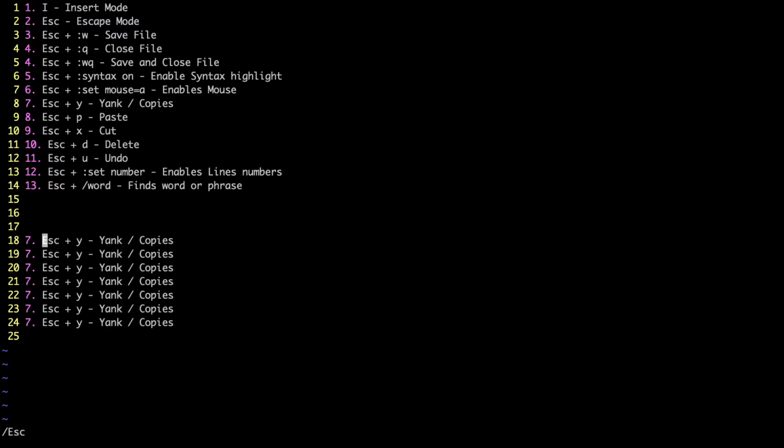So right now we are on line 18, and when I press lowercase n, it will find the escape on line 19, and when I press lowercase n again, it will find the escape on line 20. Now when I press the uppercase N, it will find the escape on line 19, and when I press uppercase N again, it will find the escape on line 18.